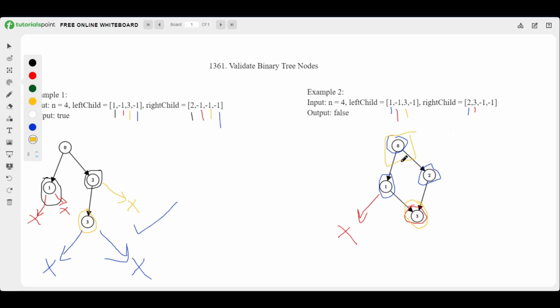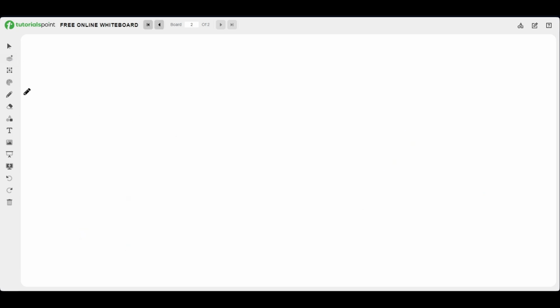Like 0 should not have any parent. So this is not a binary tree, that's why the output is false, and in the other case the output is true.